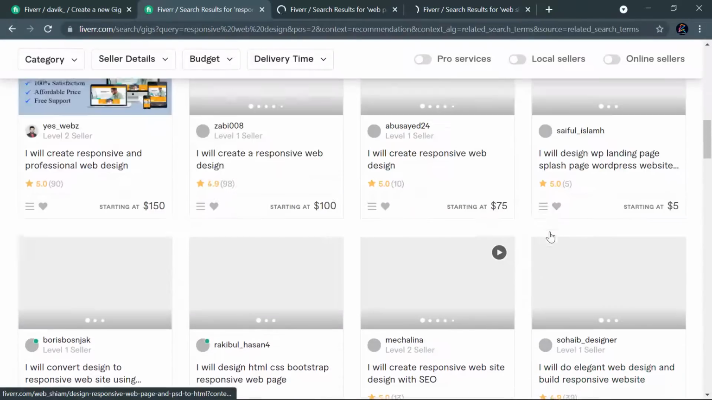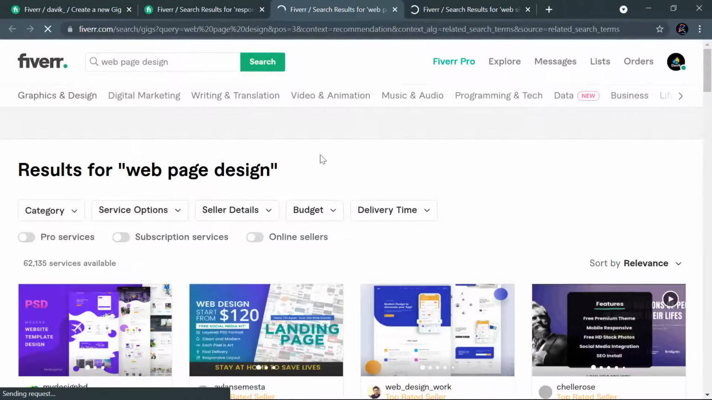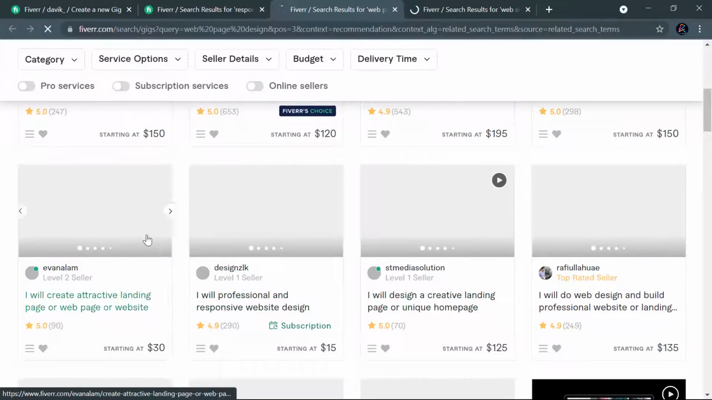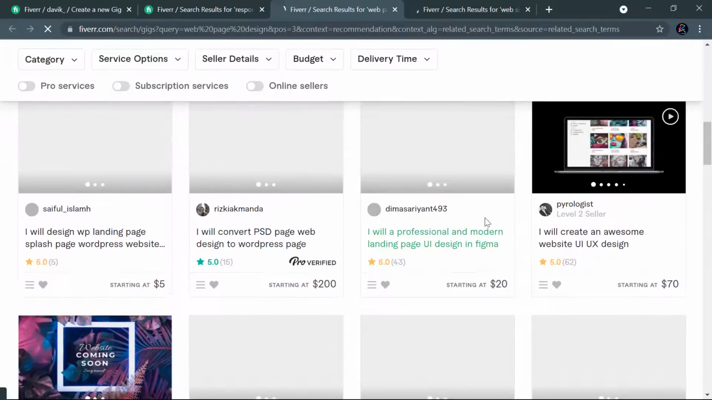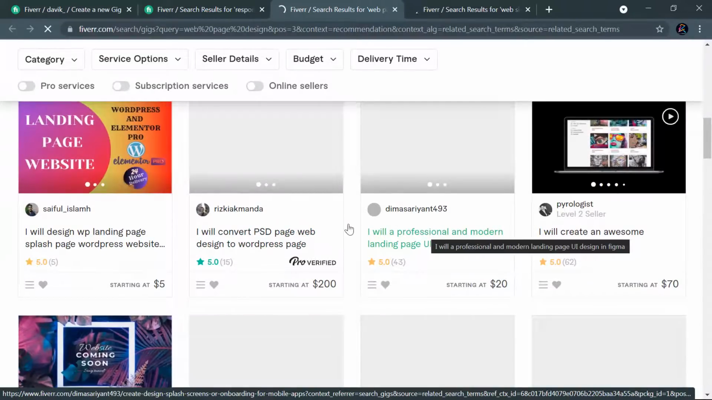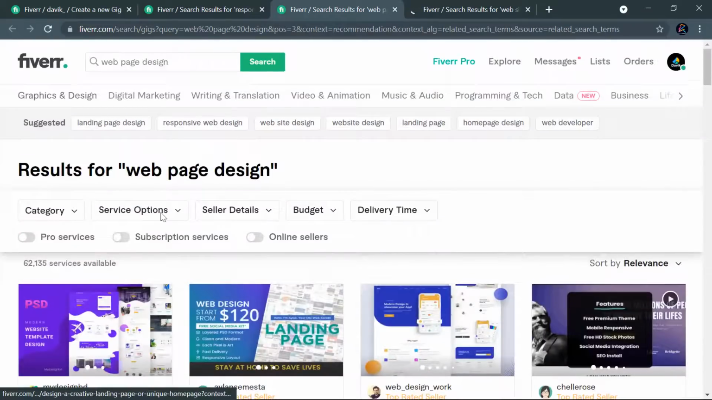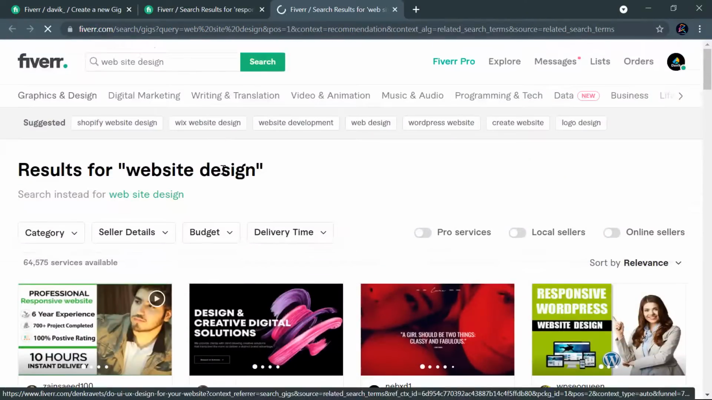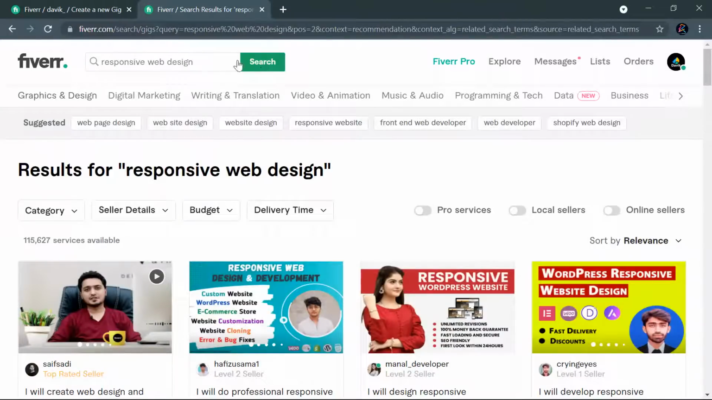But we are basically UI UX designers, so that's what we want to go for. And this one is web page design. This one is based on all types of web design, from landing pages to all that as well. You just need to keep exploring each category on Fiverr, in order for you to know the services that you can offer. But right now we are going to search the keyword web UI design.